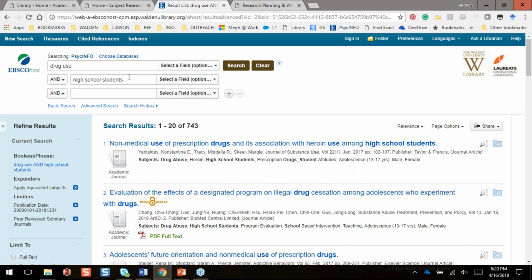Well, what the database is trying to do right now is find us articles that have these exact 5 words present somewhere in that article. Now, that doesn't mean that the article is necessarily about drug use and high school students. Really those 5 words could just be somewhere mentioned in that article, and that was the only criteria that the database needed to retrieve it.